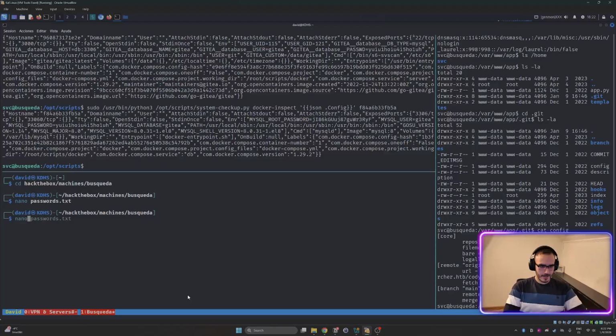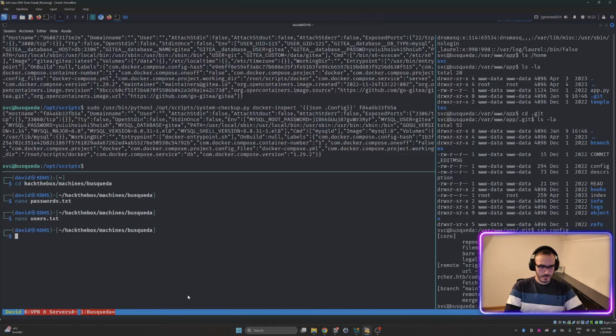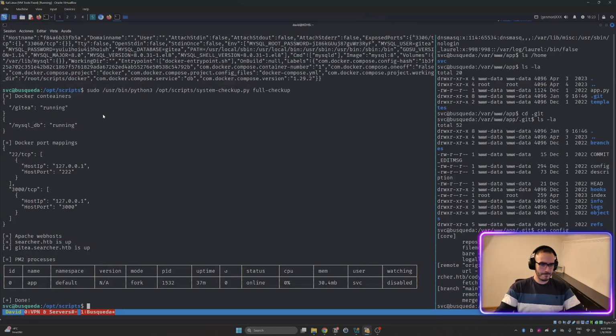Right. Then we have discovered two new users: MySQL and Gitea. Okay, so let's check the other command. We know that we have the full checkup, so we are going to check it. Full checkup. Running. We have general information, and we also have information about the web hosts.